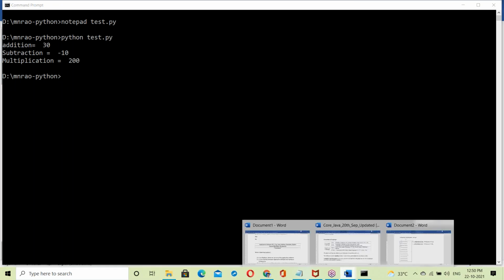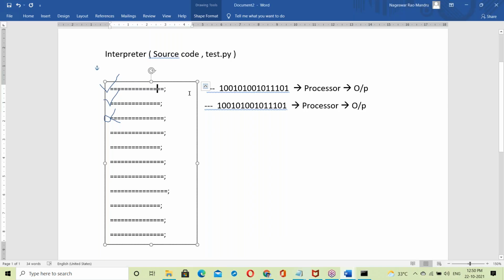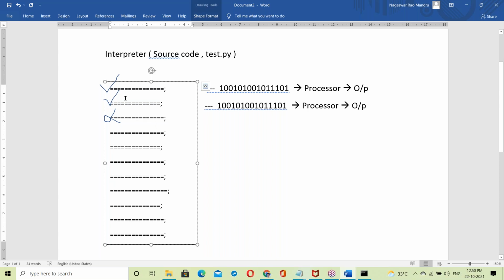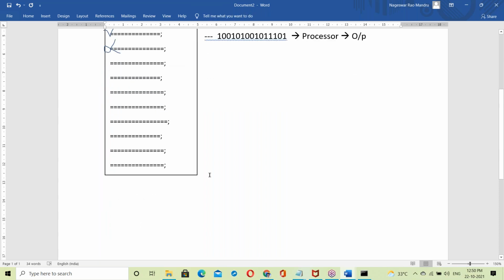So it works line by line here. If a statement is correct, it immediately converts and executes. So line by line checking and line by line execution here. Any error comes, it simply stops. So this is the interpreter working.